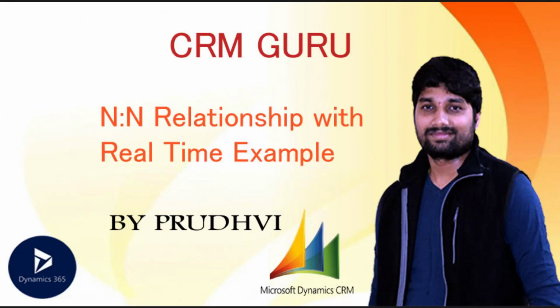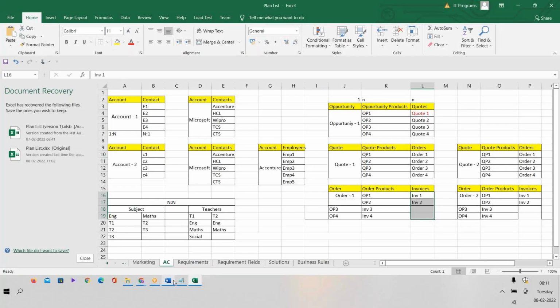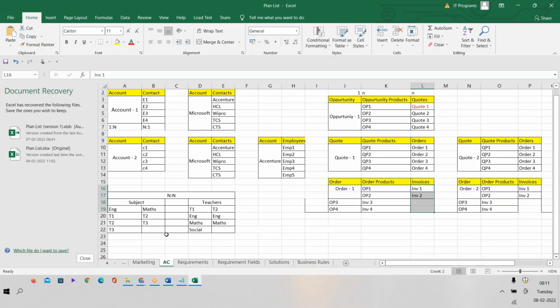Hi all, today let's discuss N-to-N relationships with a real-time example. In our CRM, there will be a user entity, and in the user entity there will be some security roles. This will be covered in the next topics.